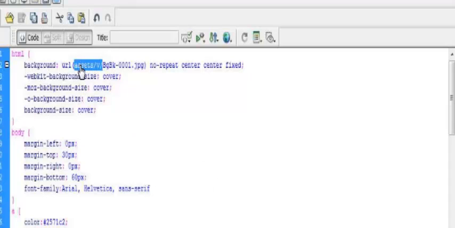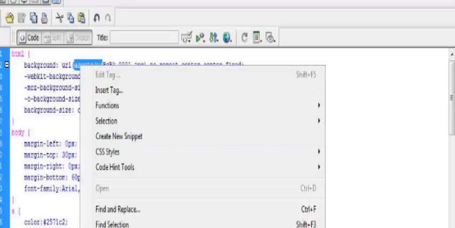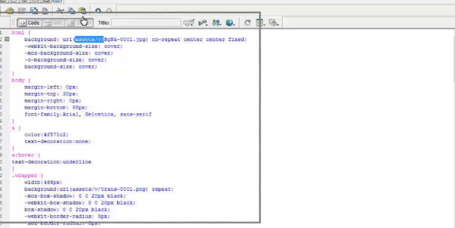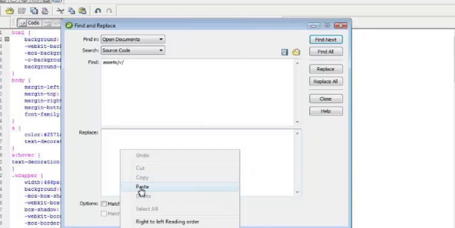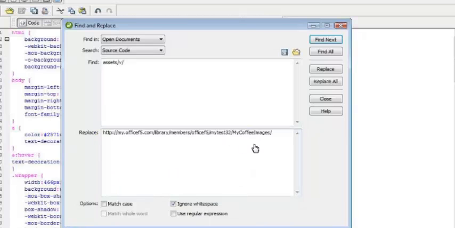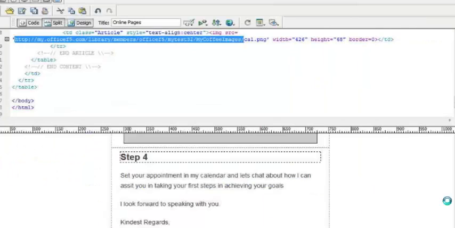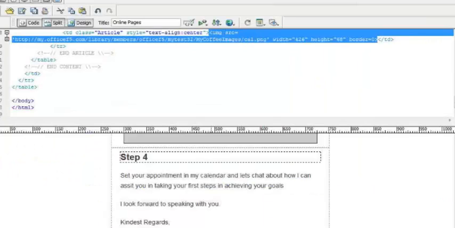This path here is the image to my local hard drive. So I'm going to click Find and Replace. I'll paste in the new path to the images that I've just uploaded to Office Pro, and I'll change this to Open Documents. I want Dreamweaver to change the path in all of my documents, so I'll just click Replace All. Okay, now I'm done. Now I'm ready to rock and roll.